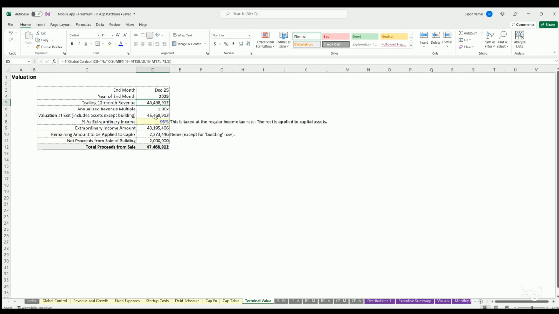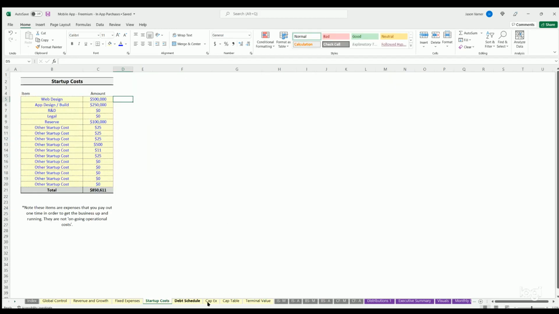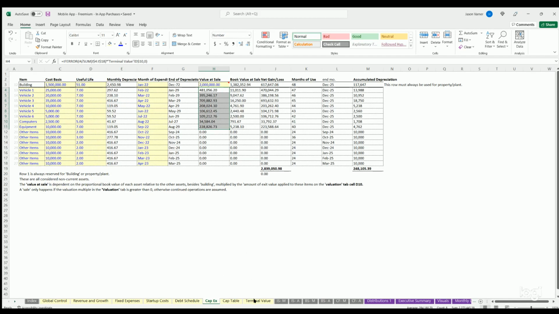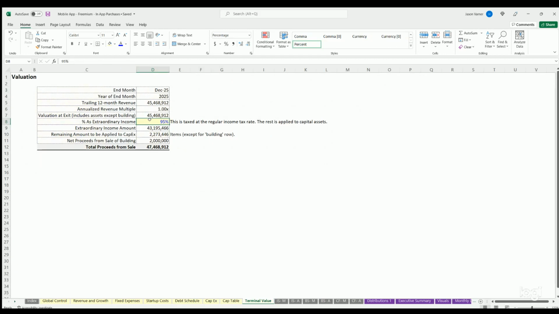Terminal value is going to be where you define the percentage of exit value applied to extraordinary income versus fixed assets. If you put 100% here, it just means nothing's going to pop in to this, and the taxes when they're calculated for that exit, whatever year the exit month is, will use the full tax rate on that full amount.